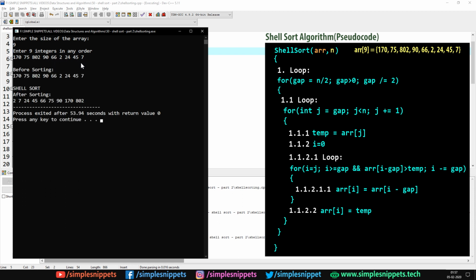Let's hit enter, and there you go, you can see before sorting the same array is printed, but after sorting, shell sort is called over here, and we have 2, 7, 24, 45, 66, 75, 90, 170 and 802. So this is where shell sort is working perfectly fine. You can try out different variations, and we are getting our entire array sorted in proper ascending order.